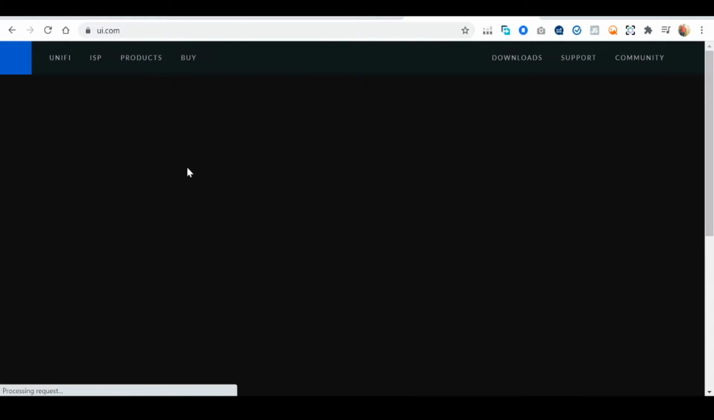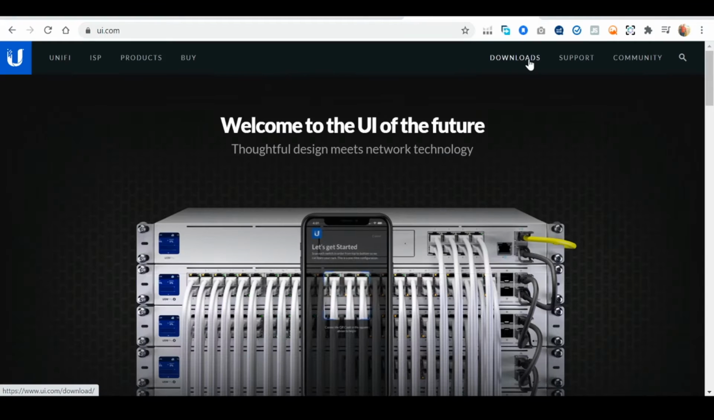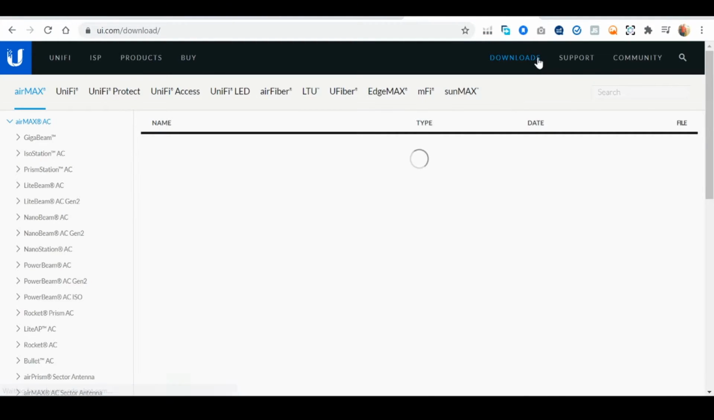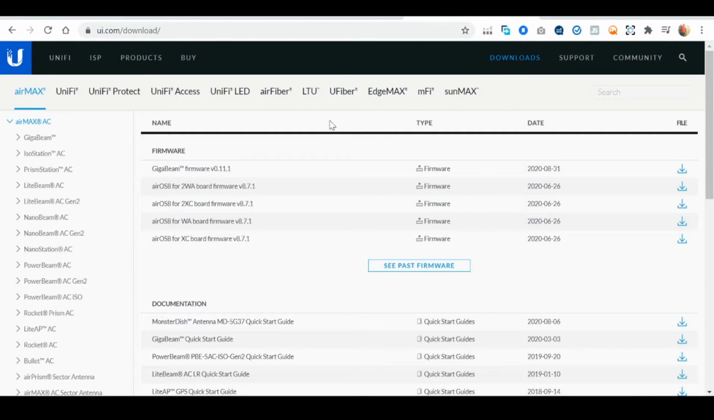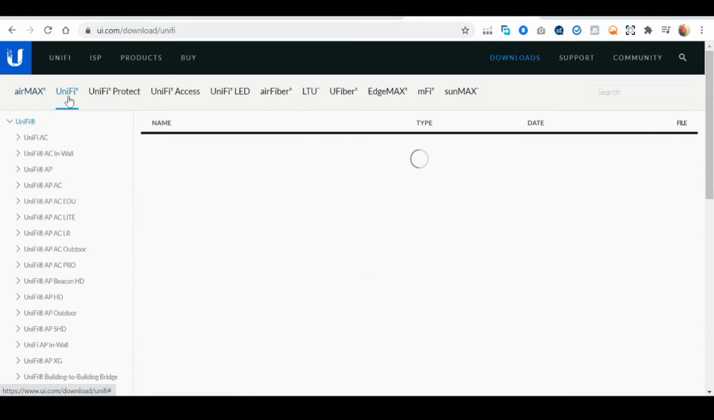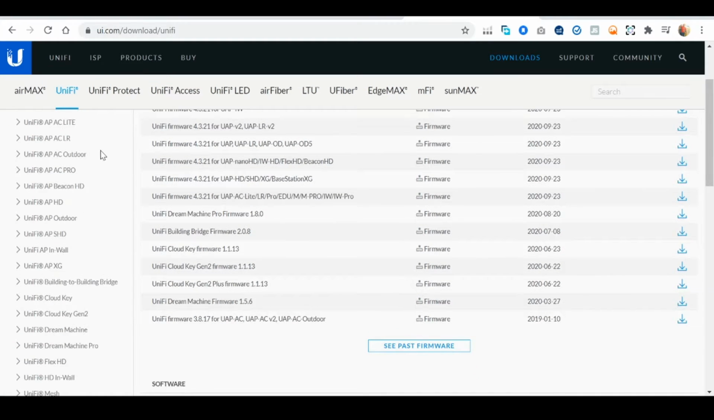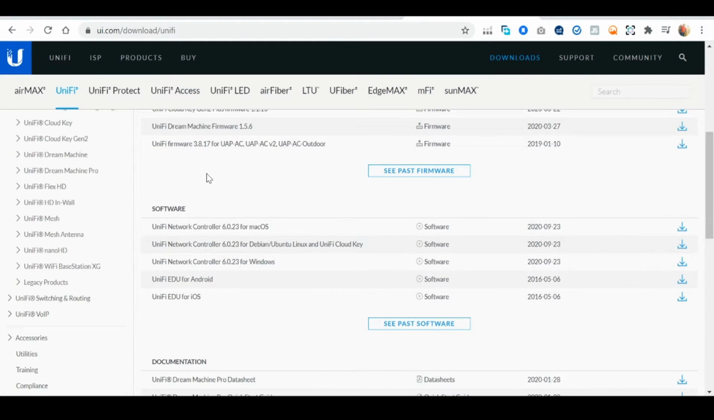Next, we want to head over to Ubiquiti's website and go to the download section and head over to the Unifi tab. So we're specifically looking for the controller software, so we're going to go on the software, and here we'd see all the different controller versions. For example, we'll be using Linux since it's a Linux server it's hosted on.